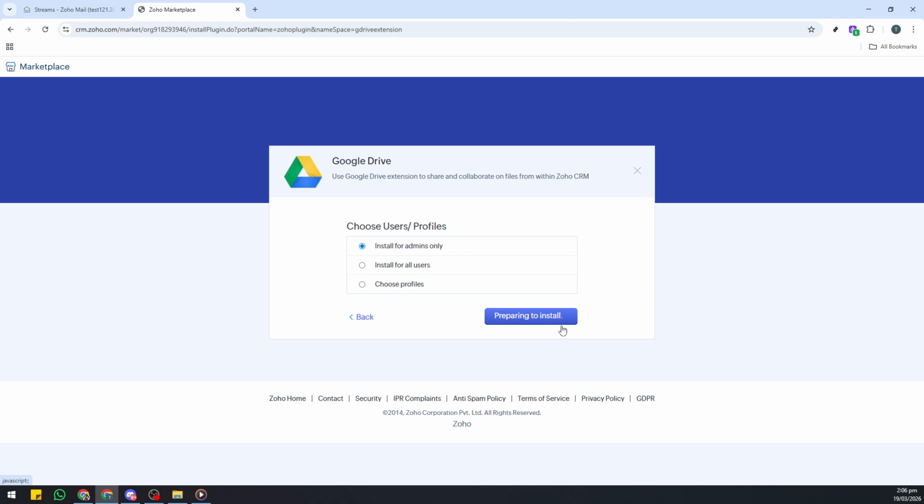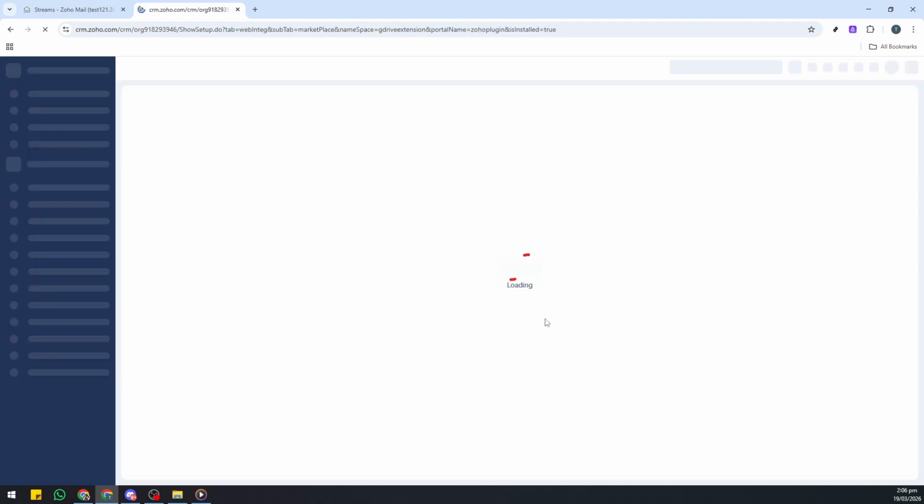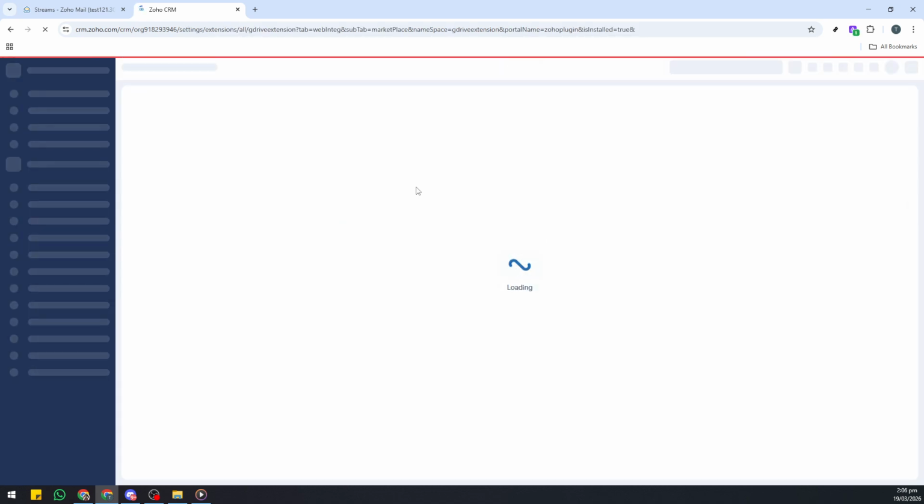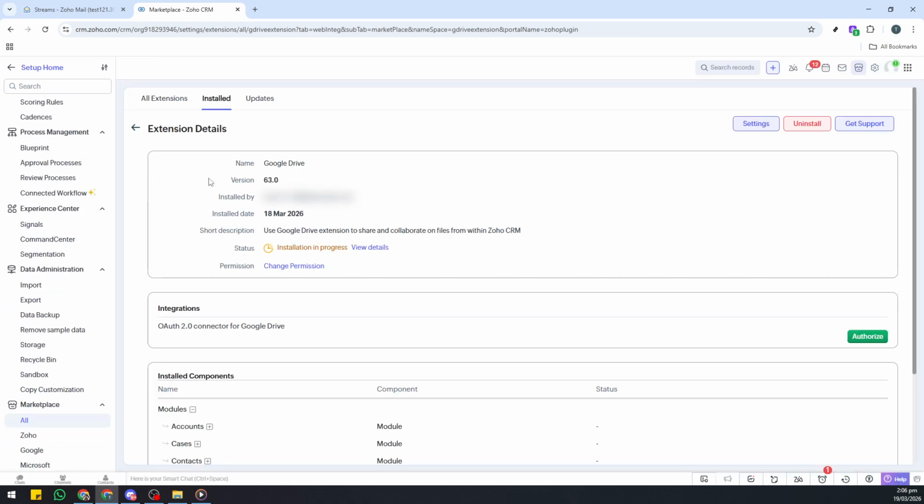Zoho will take a moment to install and enable the extension for the selected users. That's the core setup done. To verify, return to the list of extensions by clicking All Extensions. You should see Google Drive listed as installed, along with its status. From here, you can manage permissions, review any configuration notes, or check for updates over time.